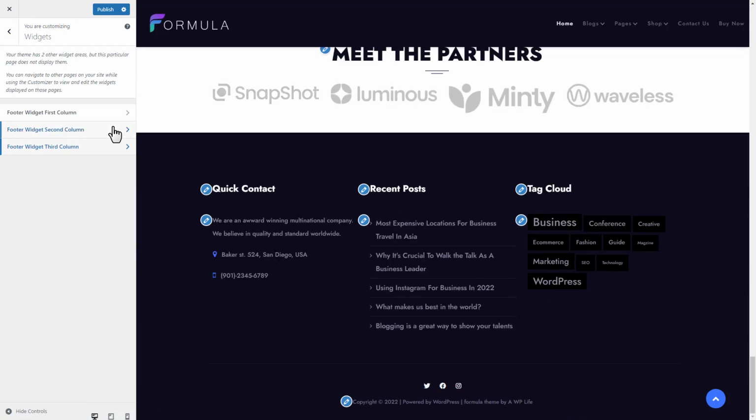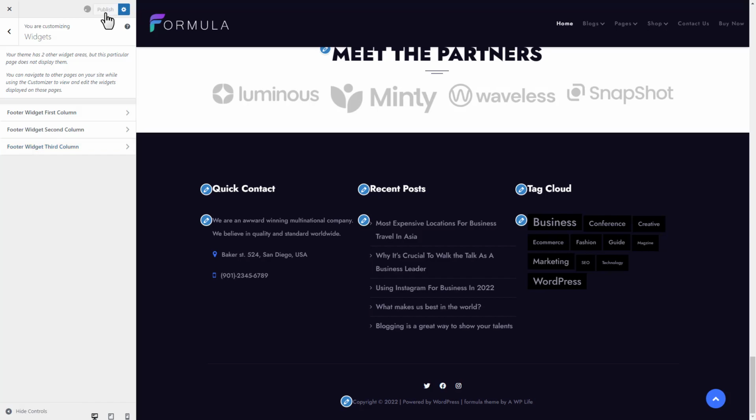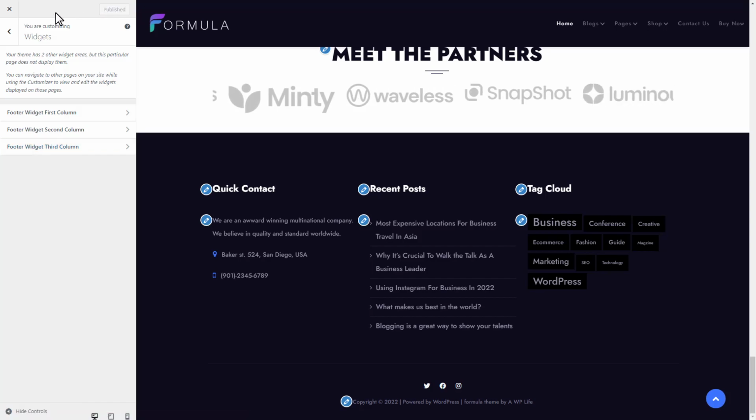After setting up the widget section, click on the Publish button to save changes, close the customizer, and take a final preview of the widget section.